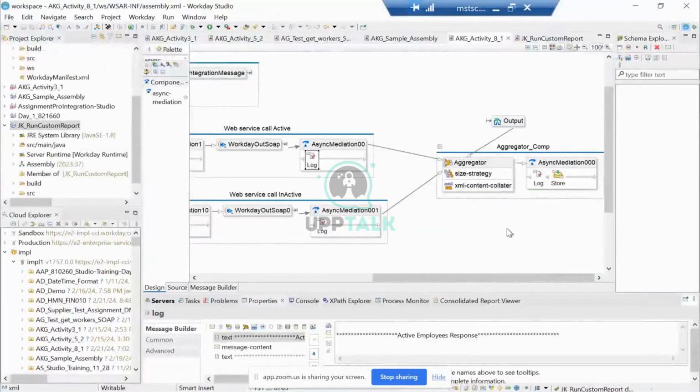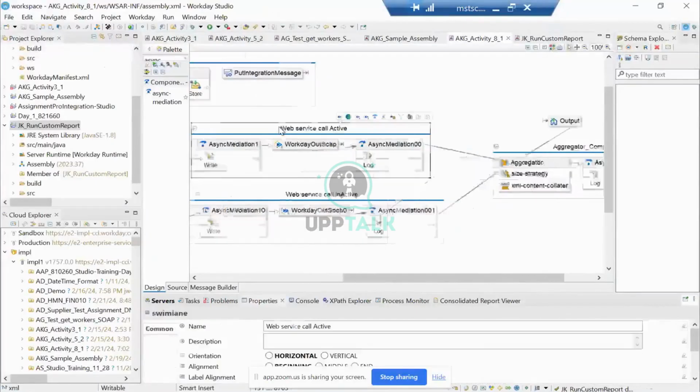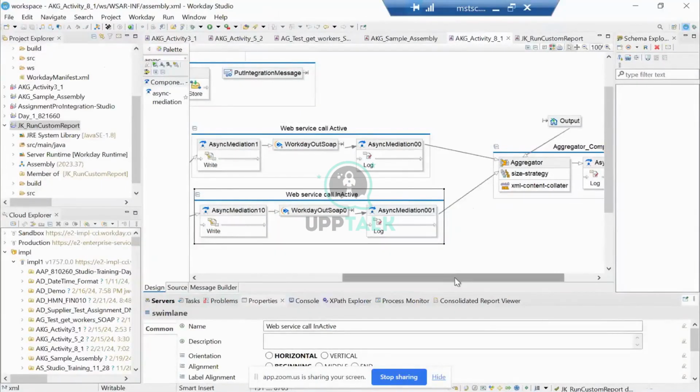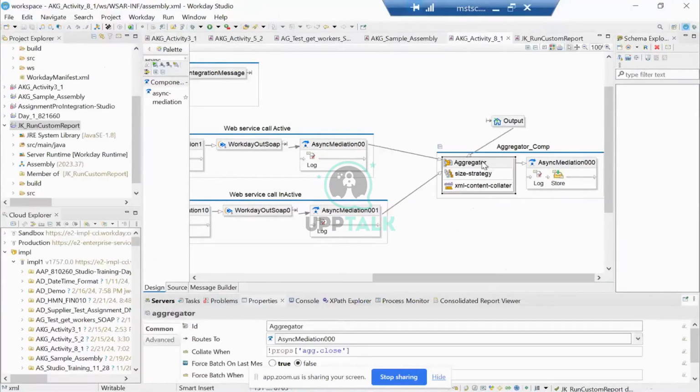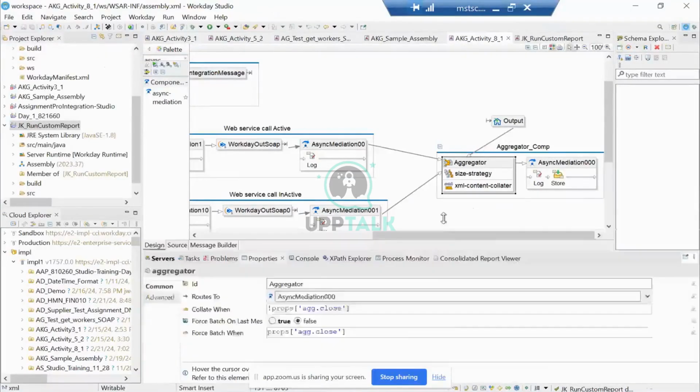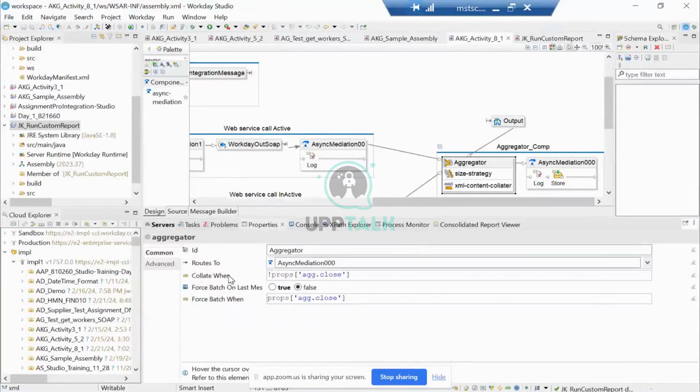Just a concept. As I said, this is the active web service which you guys did. Let's say your business case demands that after the get workers, you want to collate everything in one single file. Here is the aggregator. Here is the property collate when. Before that, I have used this as a boolean, aggregate.close, and I am telling it that aggregate.close is false.